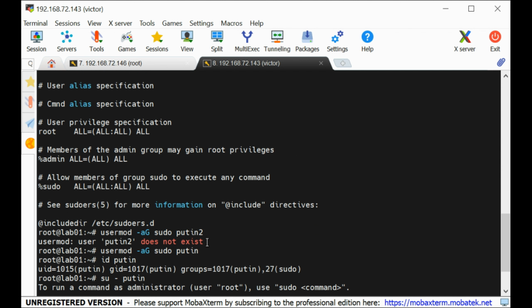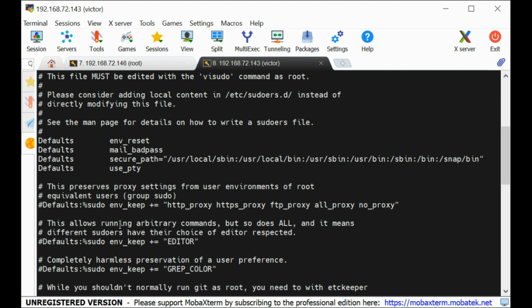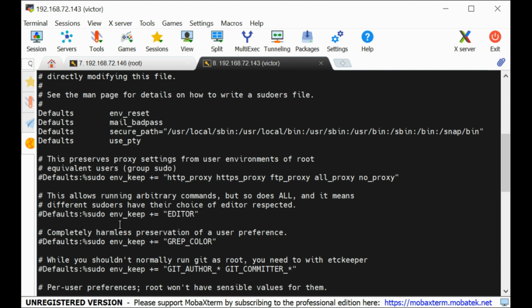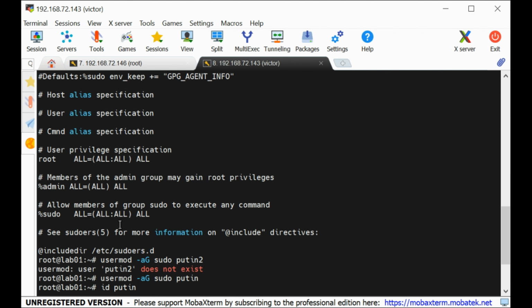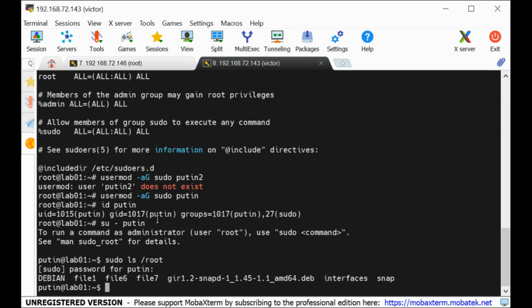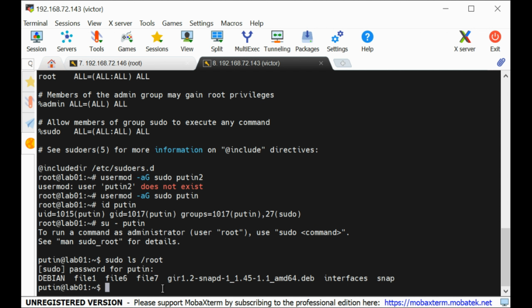If you look at this sudoers file here, I'm trying to look for that comment that says you can create a drop-in file. Okay, I can't find it here. Okay, you can see that it says include directory, which is /etc/sudoers.d. So meaning that I can create a drop-in file.